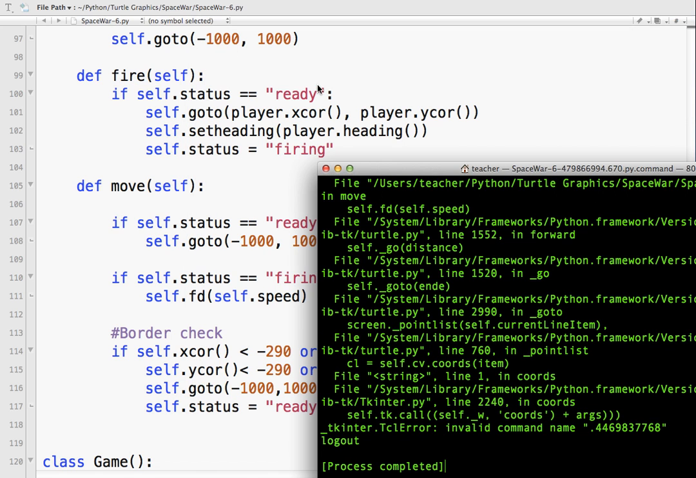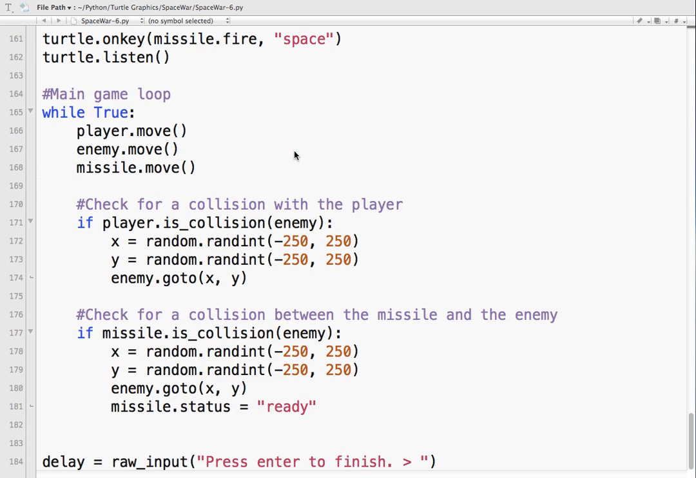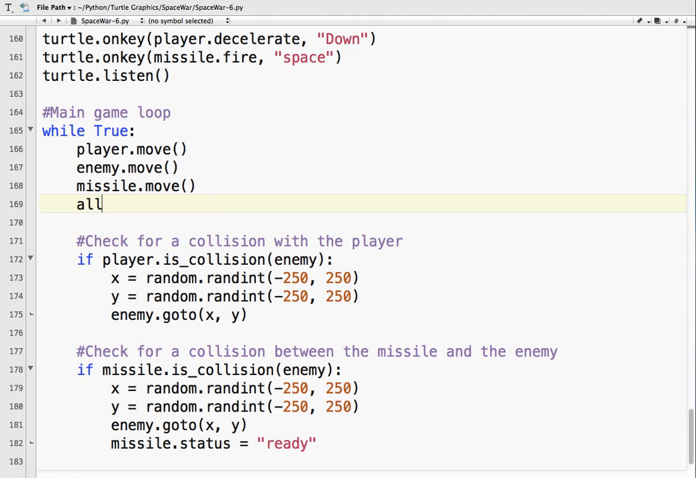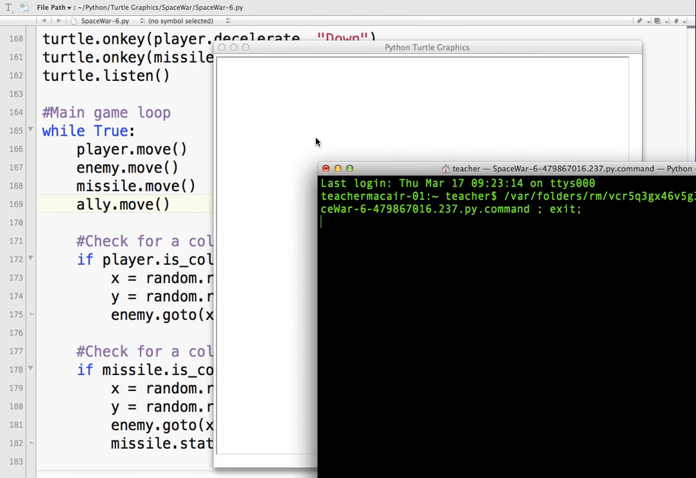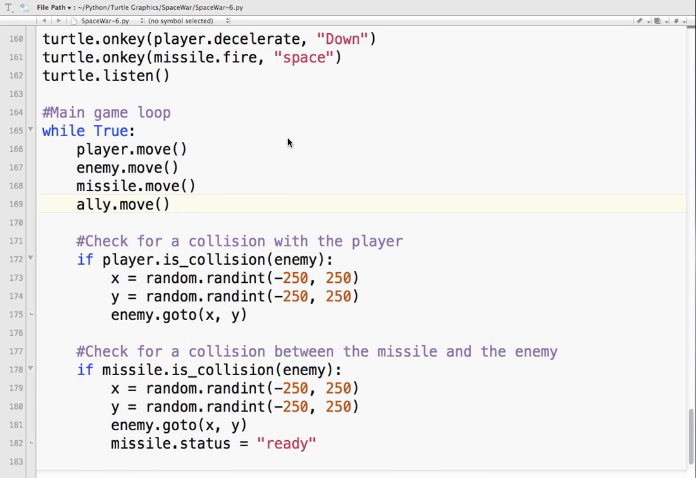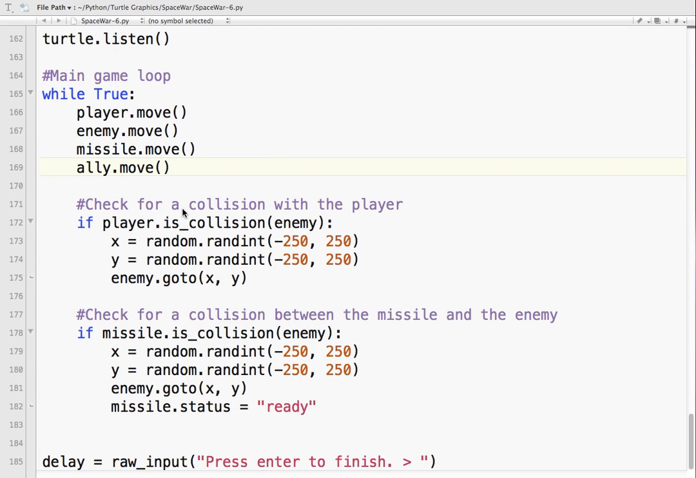All right, so we forgot to do something there. If we go down to our main game loop, this is where we need to do it. ally.move. Okay, so you can see how the ally is moving. It's doing the same thing as the player. And we don't have any collision detection for this. Let's see if I shoot it, see what happens. Oops. Nothing. Okay, so we need to add collision detection, which should be pretty simple now.